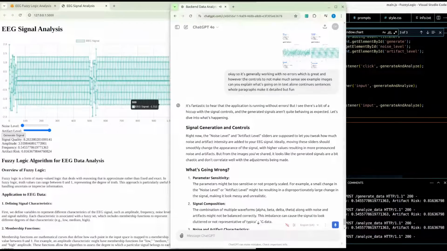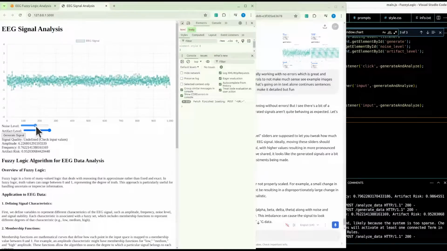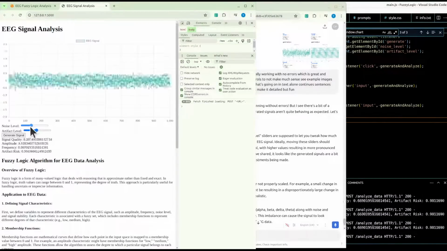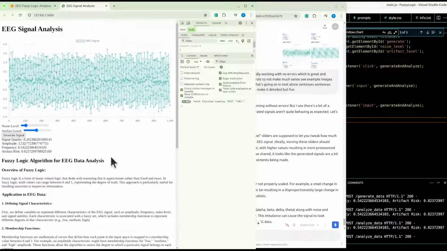Signal generation and controls. Right now, the noise level and artifact level sliders are supposed to let you tweak how much noise and artifact intensity are added to your EEG signal. Ideally, moving these sliders should smoothly change the appearance of the signal, with higher values resulting in more pronounced noise and artifacts. But from the images you've shared, it looks like the generated signals are a bit chaotic and don't correlate well with the adjustments being made.